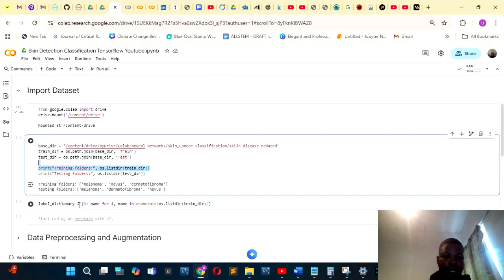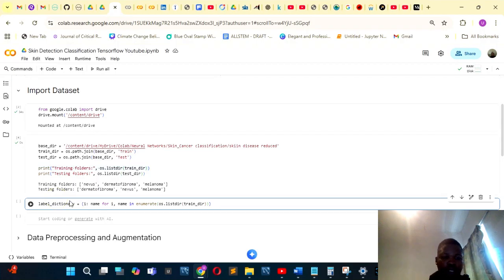So I want to create a dictionary. So let me just take this in. All right, so we have nevus, dermatofibroma, and melanoma. This is just the same thing. I want to create a dictionary because of course you know that our model does operations on numerical input. So we just change this to numerical input. So it's just a dictionary, so that 0 will mean this, 1 will mean this, and 2 will mean this.